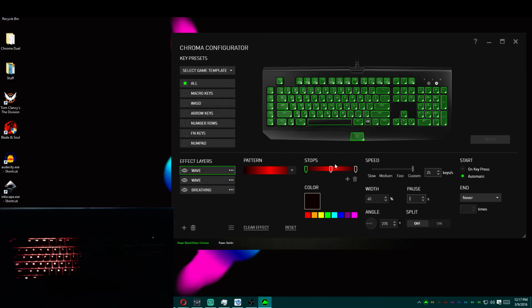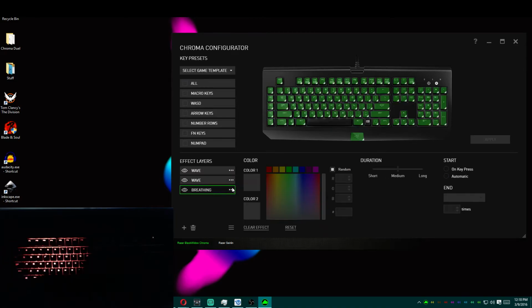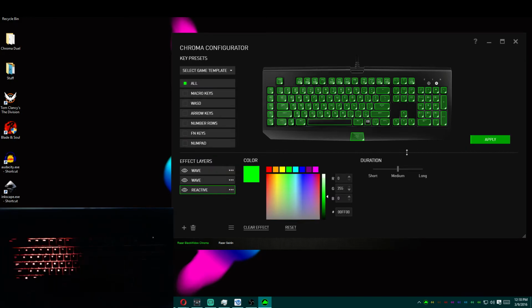But, yeah, so you can do a funky little bounce effect like this, and you can have these two layers and some on-key press layer below them, and it'll... I just choose reactive because I don't actually have to set it to on-key press. I just pick reactive and it does its thing. So yeah, that's my video for now.